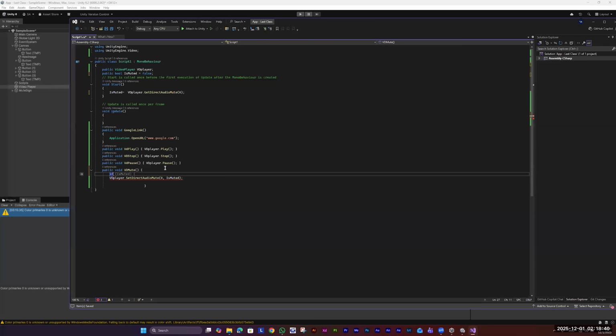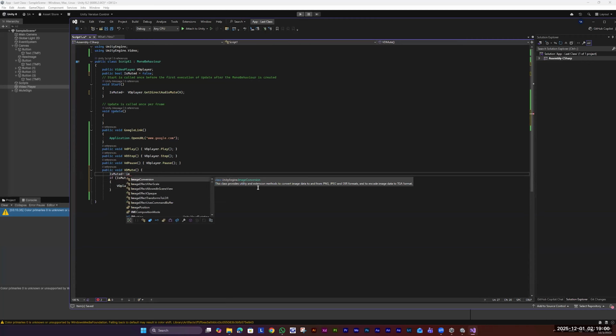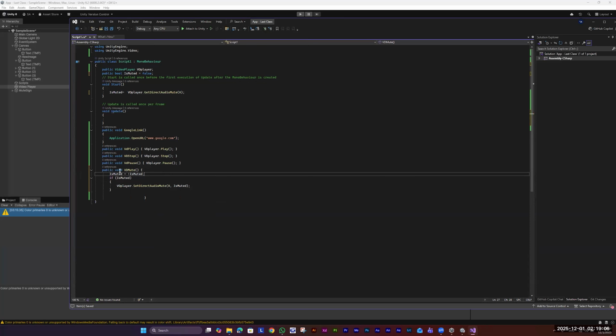And not only that, here what I need to do: if isMuted, this code will work. And also inside it, I want to reverse the muted variable value. So here isMuted equal not isMuted. Why do I need to do that? Because if the value of isMuted is false, then it will be changed to true. If it is true, it will be changed to false. Let me click on save and see what will happen at Unity.